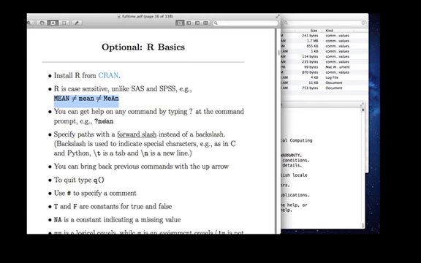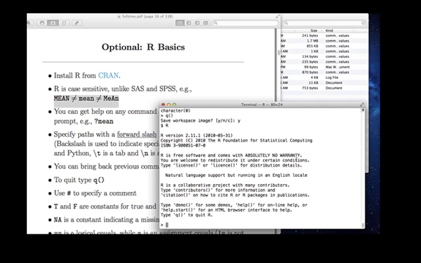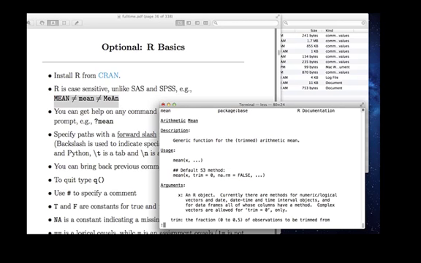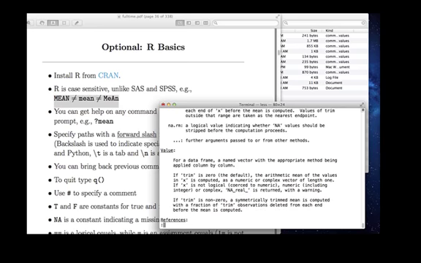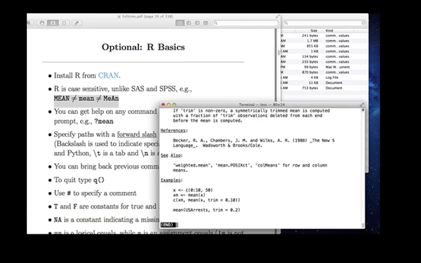Another thing that you want to know about is how do you get help? You can get help on any function in R by typing a question mark and the function name. So if you say ?mean, you are going to get a help page that describes all the options and what happens with mean. So it gives you the details of how it does a trimmed mean and so forth.